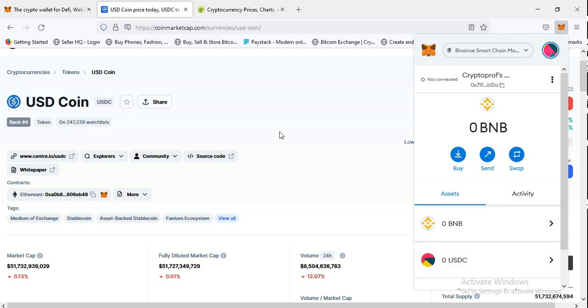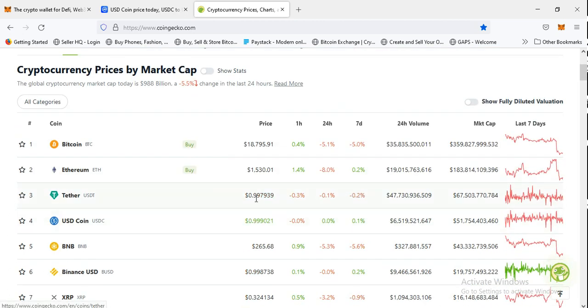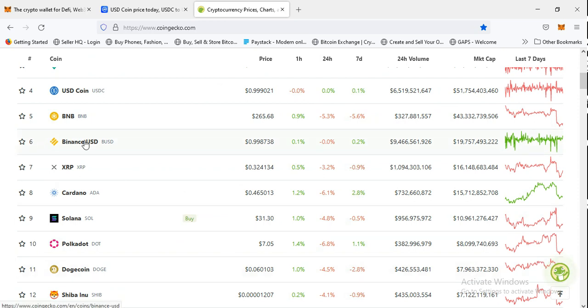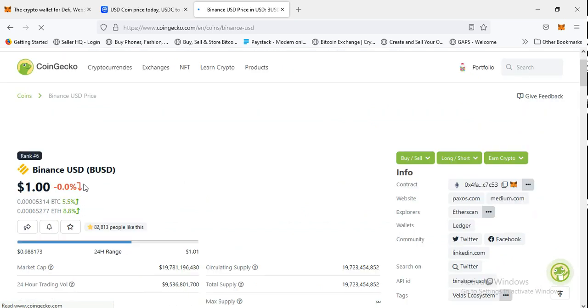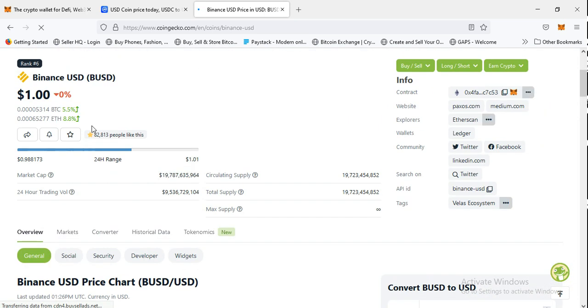Binance Smart Chain. So let's use CoinGecko to add another coin to the platform. Let's say we want to add BUSD. That is the Binance USD. You click on it here. You scroll down, the same thing you did on CoinMarketCap. You scroll down and then you look for what? The contract information. Are you seeing the contract information?